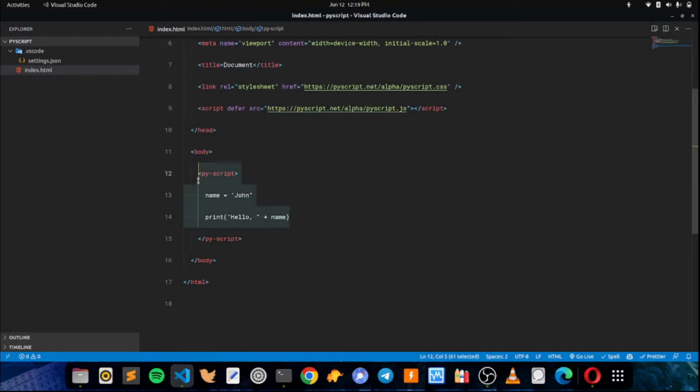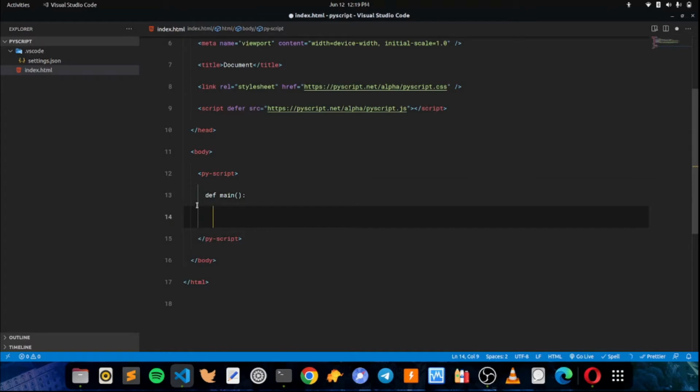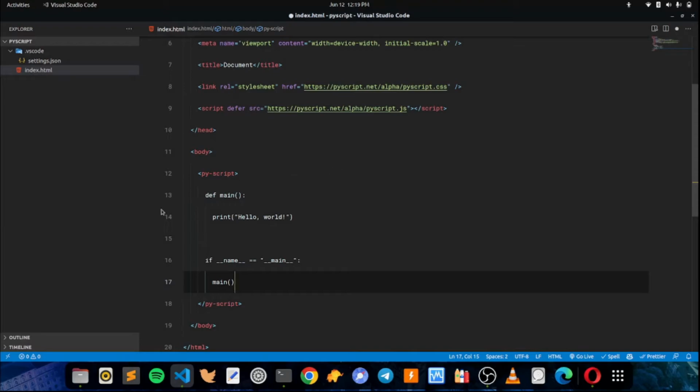Let me define a function. I define a function called main, and then I print hello world. So I define a function called main and it prints hello world.